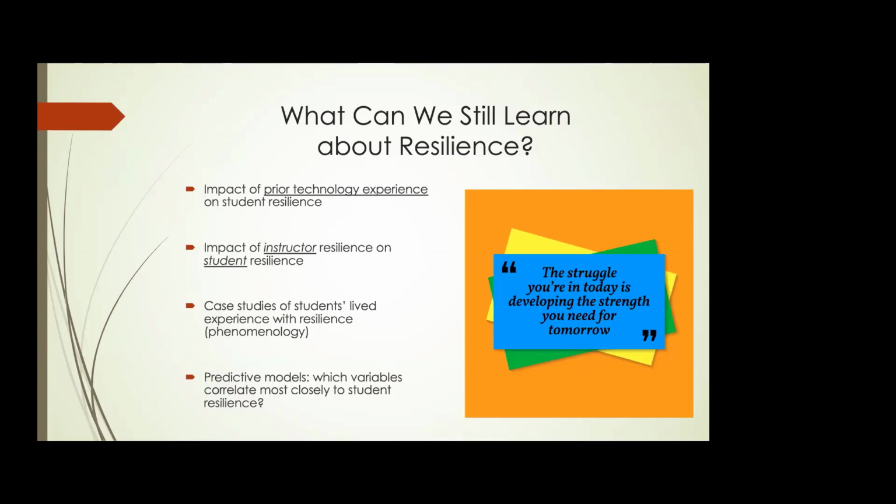Those of you research buffs, you know, there's this thing called phenomenology. That's a qualitative method where we dig deeply into lived experience to really get in somebody's head, walk in their shoes, and experience what they experienced. And I think there may be much to be learned from doing these case studies, students who have shown extraordinary resilience. Can they share their stories with us? Can they tell us what were the turning points? What caused them to persist? What caused them to have grit? What caused them to take good risks?